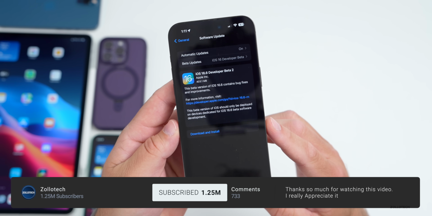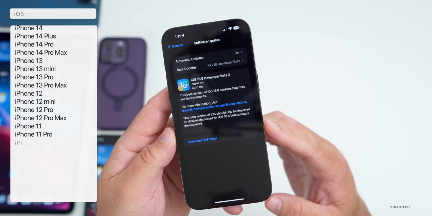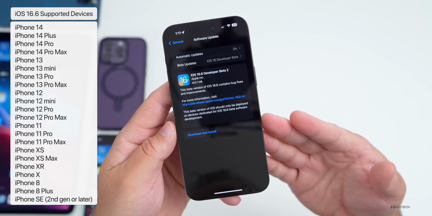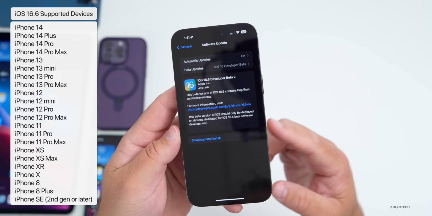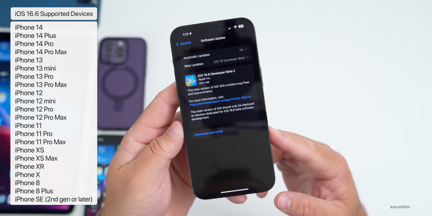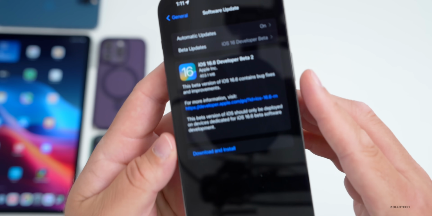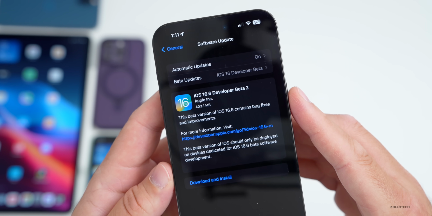iOS 16.6 Developer Beta 2 released today to developers and it will be out soon to public beta testers. iOS 16.6 Beta 2 is available to all iOS 16 supported devices, of course on the developer or beta program. This particular update came in at a fairly small 403.1 megabytes.